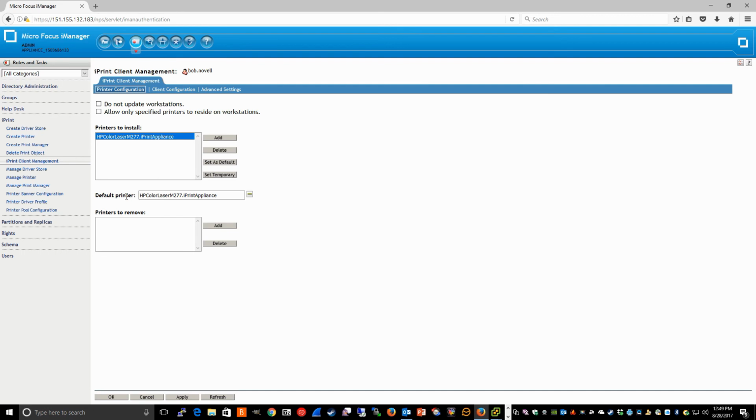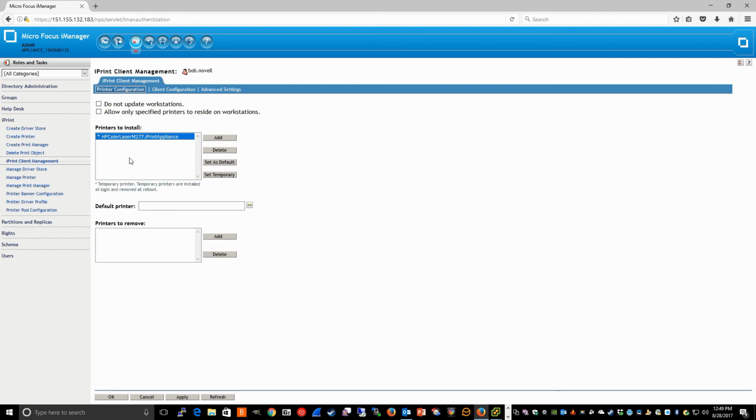If I don't want that to be the default printer any longer, I just click this minus button to remove it. I can also set it as temporary. The temporary printer option is good to use in a situation where you may only want that printer installed for that particular login. And then once the user logs off the workstation or the workstation's rebooted, that printer gets removed.